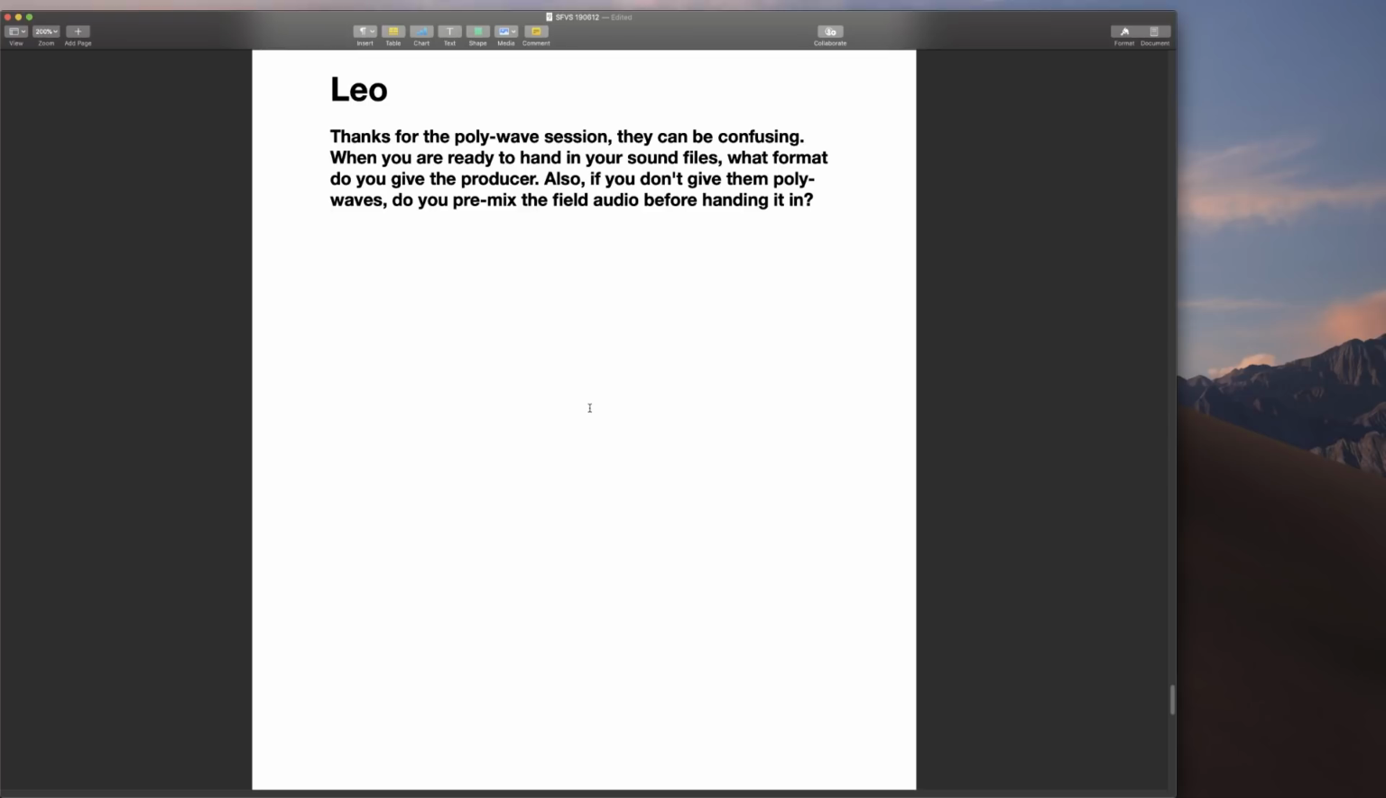Next up from Leo, we have, thanks for the polywave session. They can be confusing for those that aren't aware of that. We talked last week about how polywave files are recorded wave files that usually have a left and right stereo mix on separate channels, and then isolated microphone channels after that. So it can have tens of different tracks, all in one wave file. We did a piece last week where we talked about an application called Wave Agent, from Sound Devices, which can split those up into individual tracks, or take certain parts of it and put it in a new file for you.